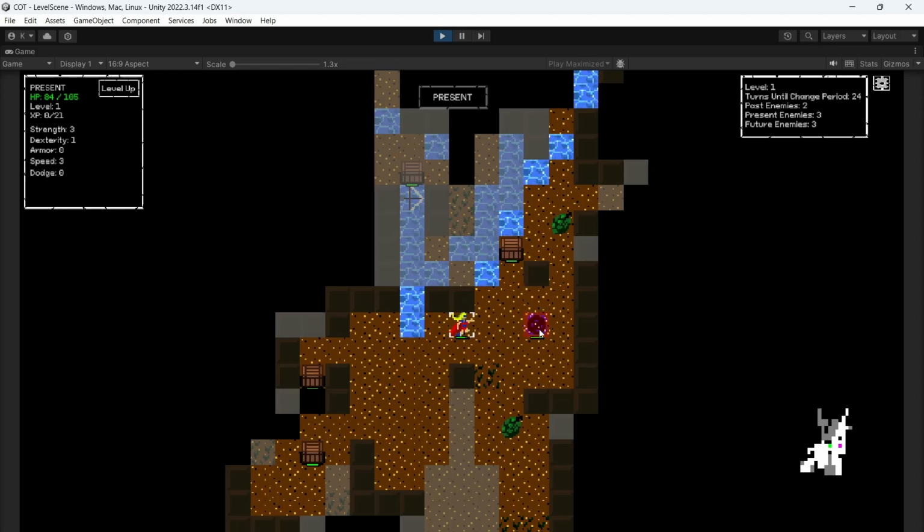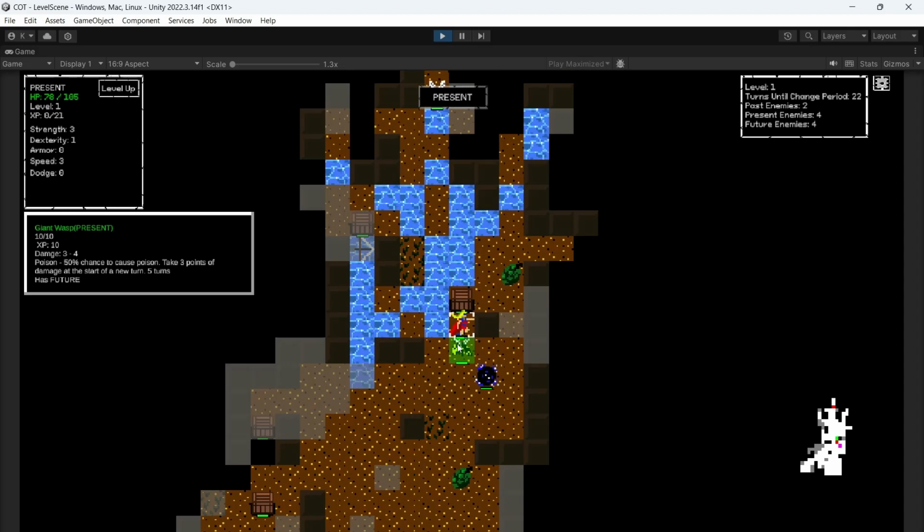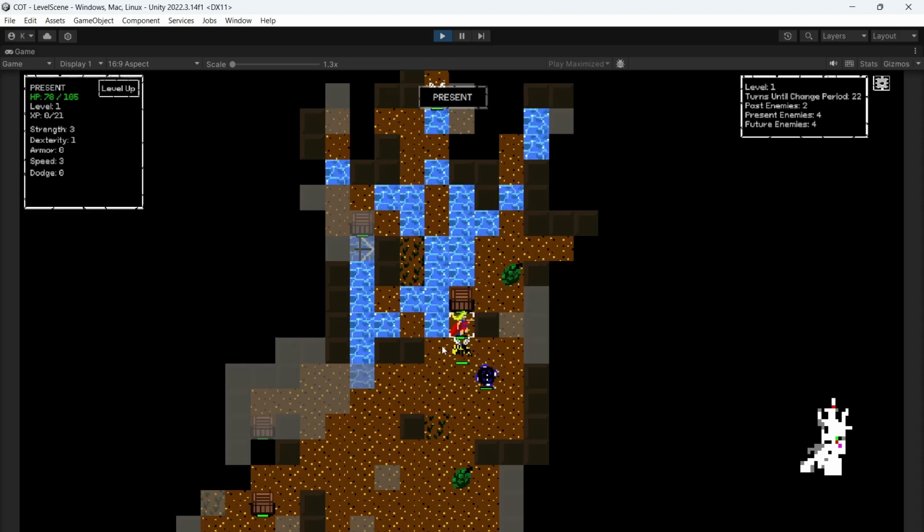I need to fix where it shows you the information for what spawns from here. And here we go. We got our wasp. And XP is 10. Damage is from 3 to 4. The poison is 50% chance to poison. It also lets you know that it has a future. So it doesn't have a past. So I'm in the present now. The reason why it doesn't have a past is because it just spawned in the present. But it does have something in the future.